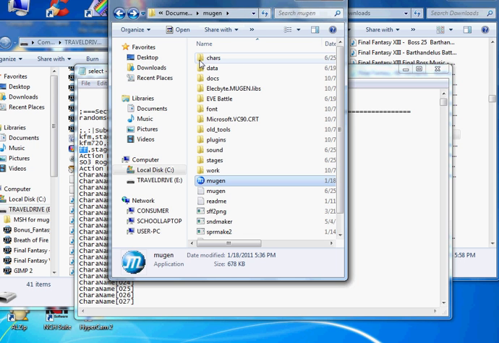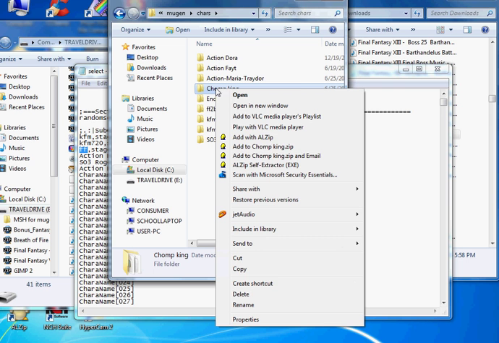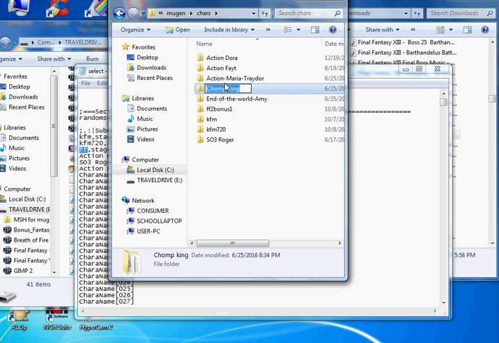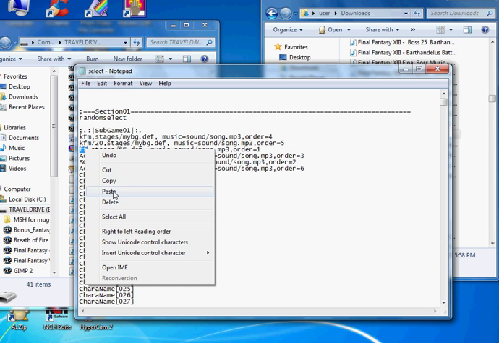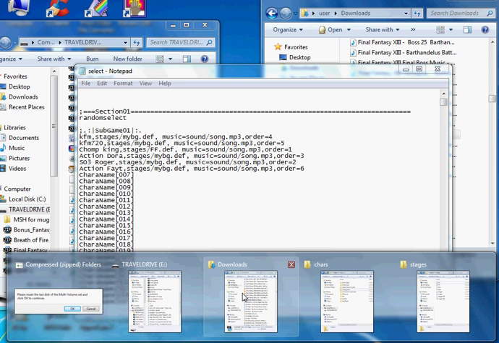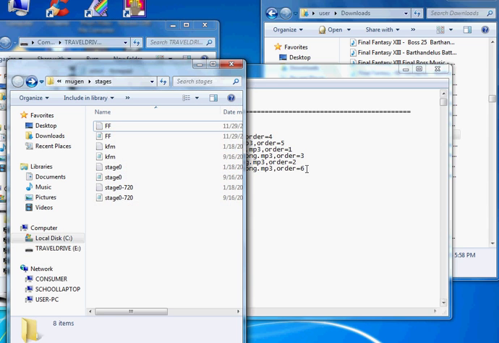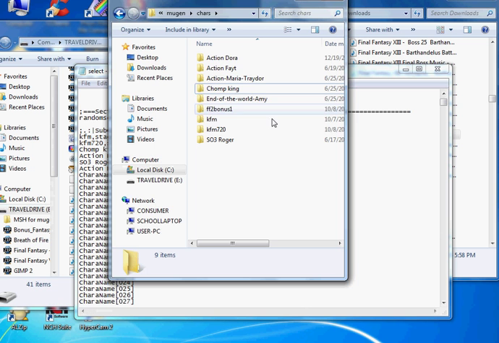Let's see here. My data folder, what happened? FF stages. Oh, I changed the name of the character. There is no FF character. So stages, ff.def, music, sound, song. Okay, so we have to change that back. Boy, oh boy. There are definitely a few issues and steps to this, but it's awesome. I'll give him Chomp King. Rename. It's a little longer than I thought. No, this is the second one. Copy. Minimize. Paste. Chomp King stages, ff.stages, ff.def, music, sound. We can do that too, so let's do that right now.